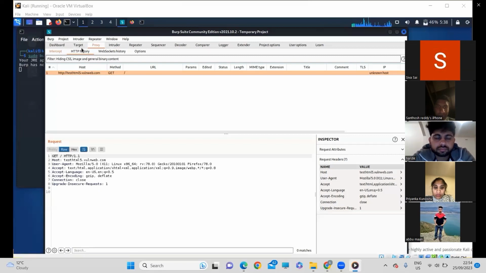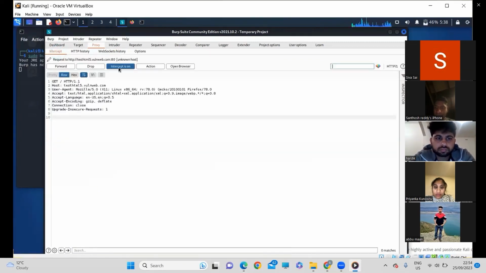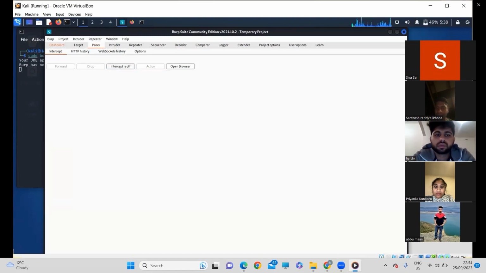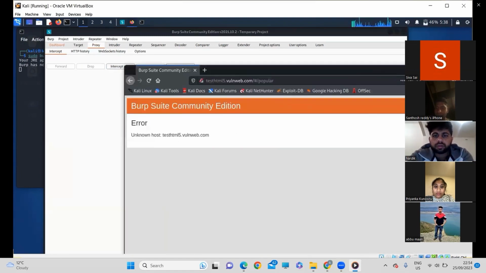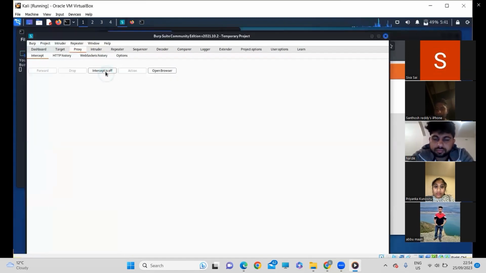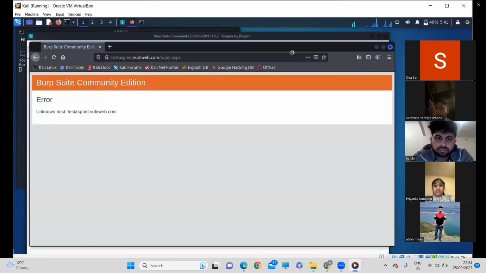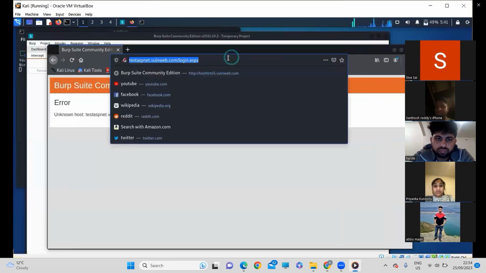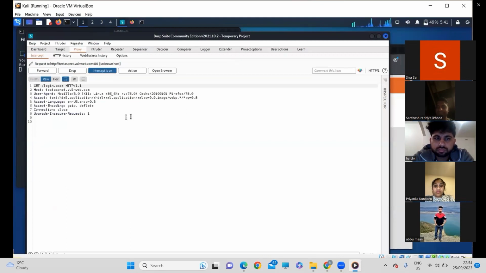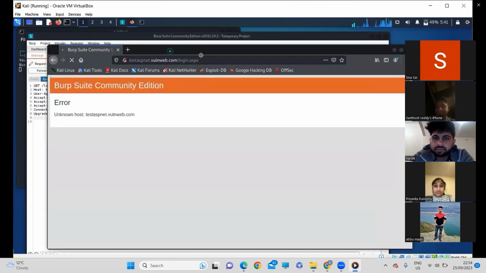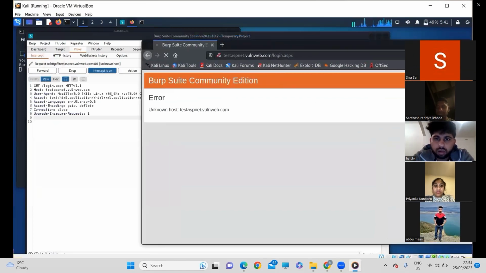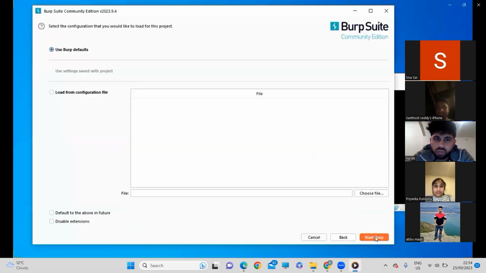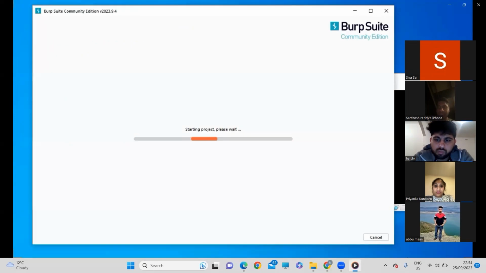Here we can make a request from the web in a web application, followed by opening a web browser and sending the web request to the Burp proxy. The intercepted Burp request we can see here. In this we got an error, unknown host, when accessing the Burp application.